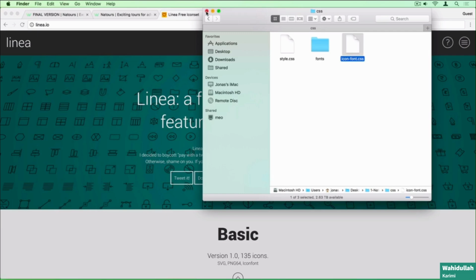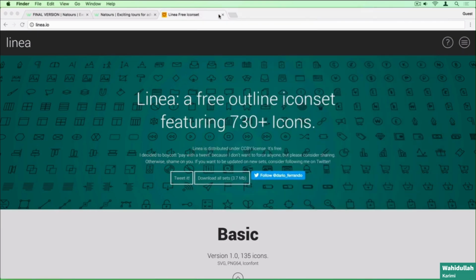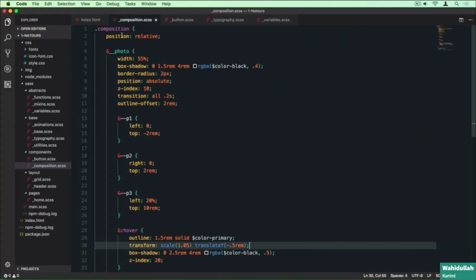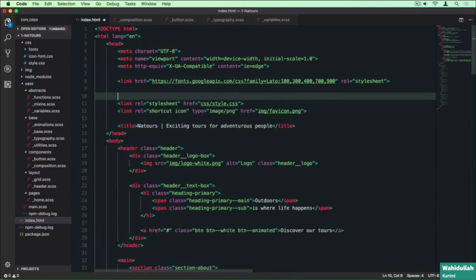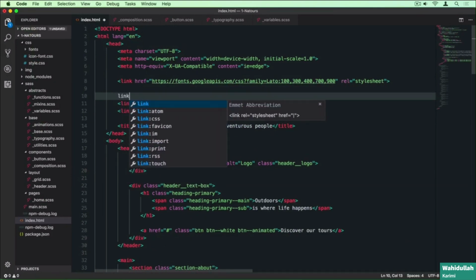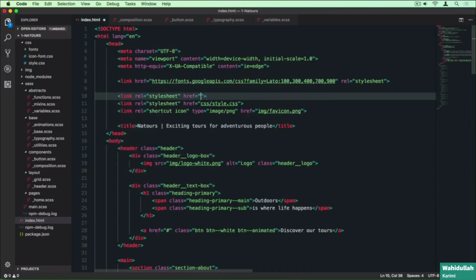Now all we have to do is to, of course, include it in the HTML in our markup. So let's do that very quickly. And we'll actually do it here before our custom CSS. So link, and then the power of Emmet, CSS, and iconfont.css. And that's it. Our icon font is now included in the page.